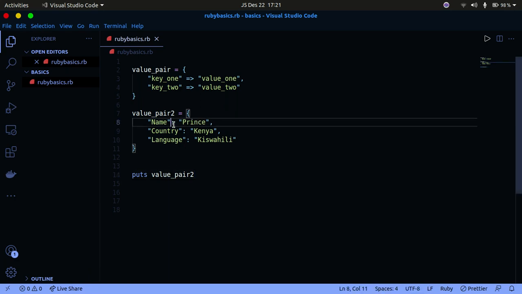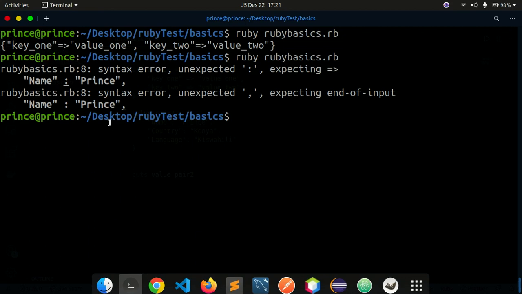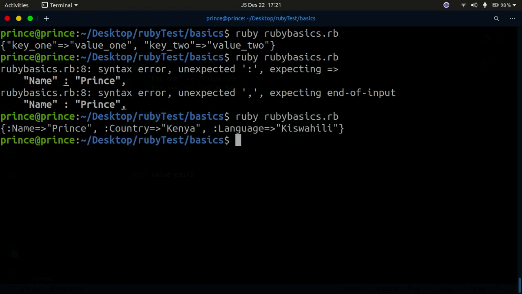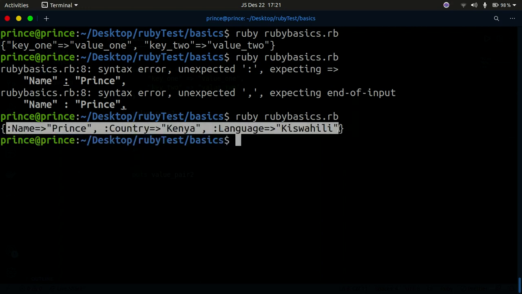Let me bring this back. Let me go to the terminal and read it: unexpected. Let me just run the code again. Yeah, this should work now. We get back the key value pair, but you can see it's in a different format. Okay, so that's how it works.